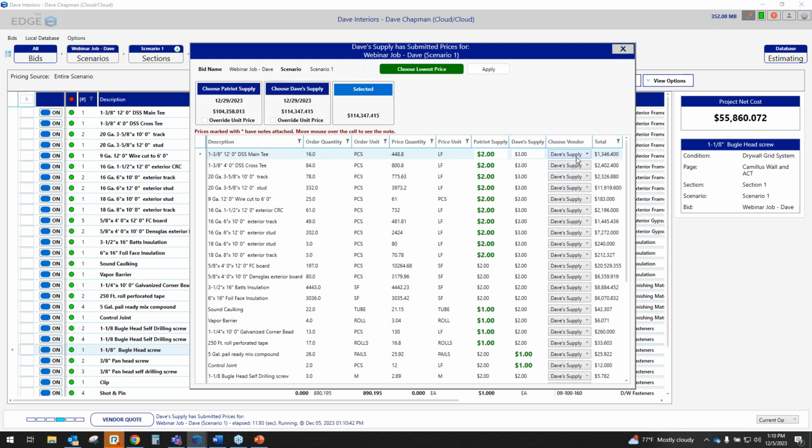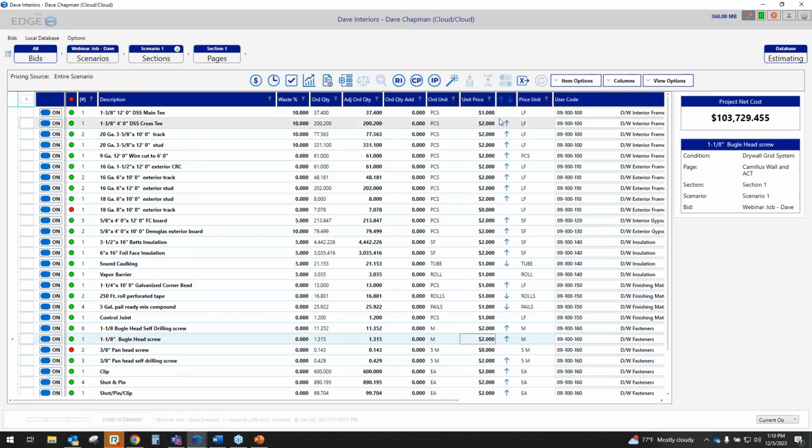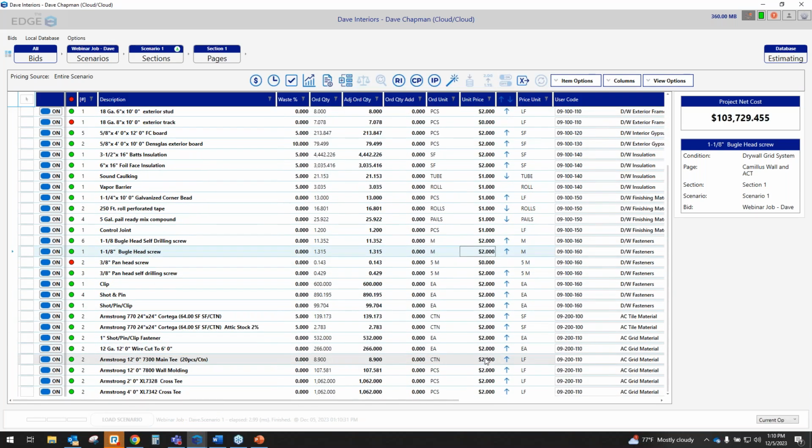You can choose all of one supplier, or you can choose certain products from one supplier and certain products from another supplier. And if you want to, you can choose lowest price and apply it. It automatically brings those prices into the bid for you, so it alleviates some of the manual entry that you have to do.